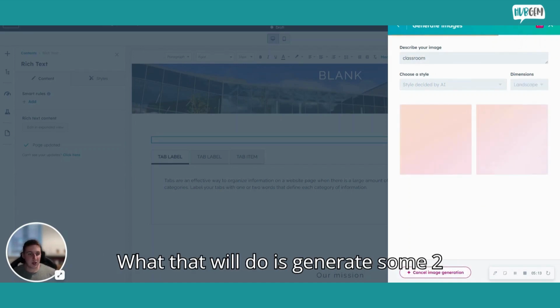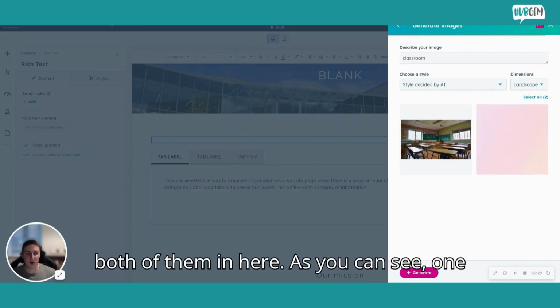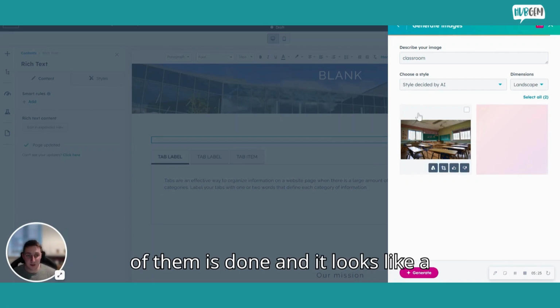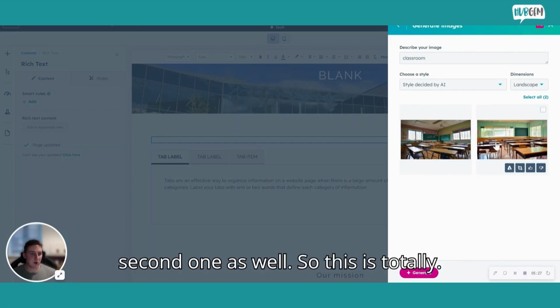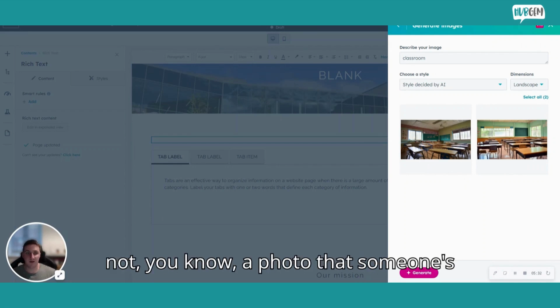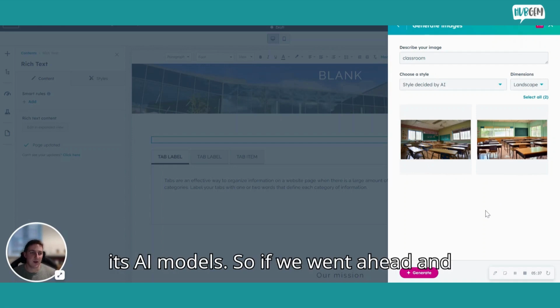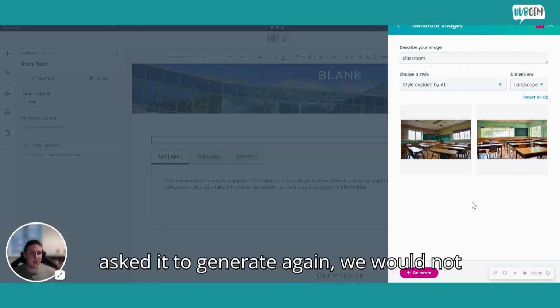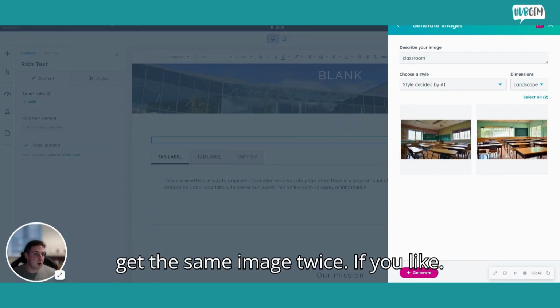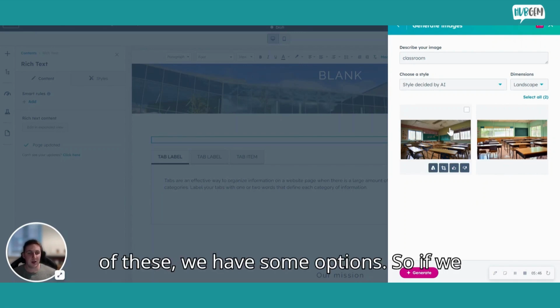What that will do is generate 2 images that you can then choose from. You can of course use both if you really like both. We could put both of them in here. As you can see, one of them is done and it looks like a pretty typical classroom, and there's the second one as well. So this is totally AI generated. Like I said, this is not a photo that someone's taken that it's searched through and pulled up. It has generated this using its AI models. So if we asked it to generate again, we would not get the same image twice. You'll also see when we hover over each of these, we have some options.